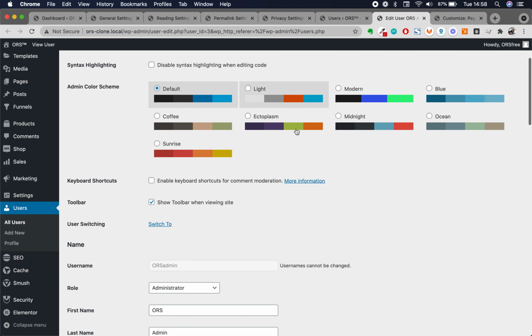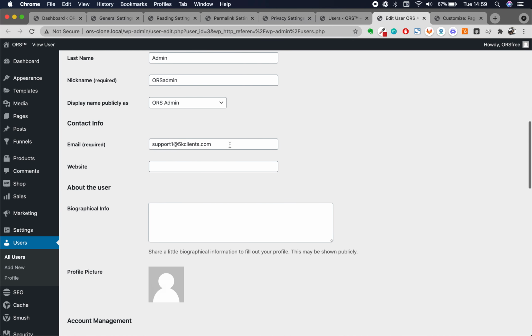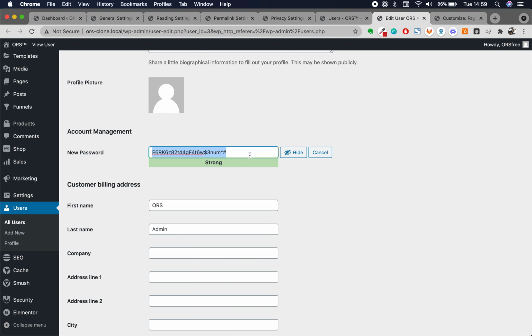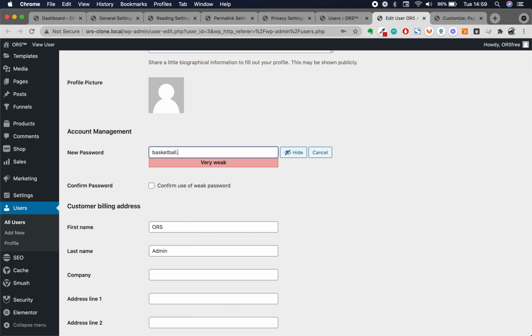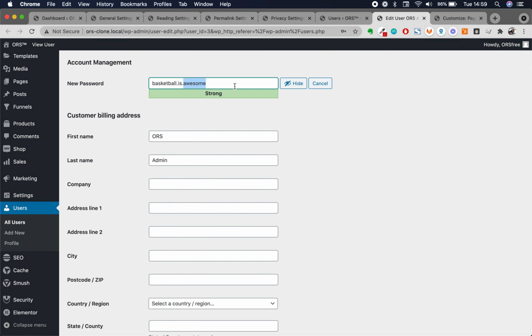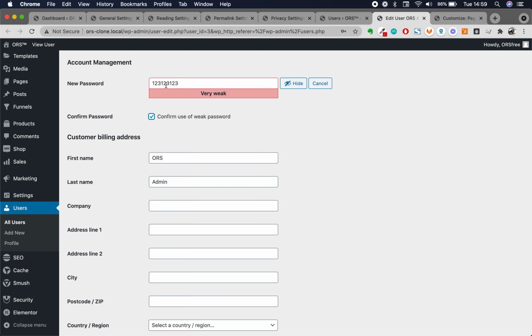and click edit, scroll down, remember to update the email, and then generate password. Save this password somewhere, or if you want to add your own password, usually I like using long phrases like basketball is awesome. Okay, so you can remember that pretty easily, and even WordPress likes it. It's always good to choose a strong password. But if you want to use a really simple one like we did, 123, you have to click here for it to confirm the use of this.